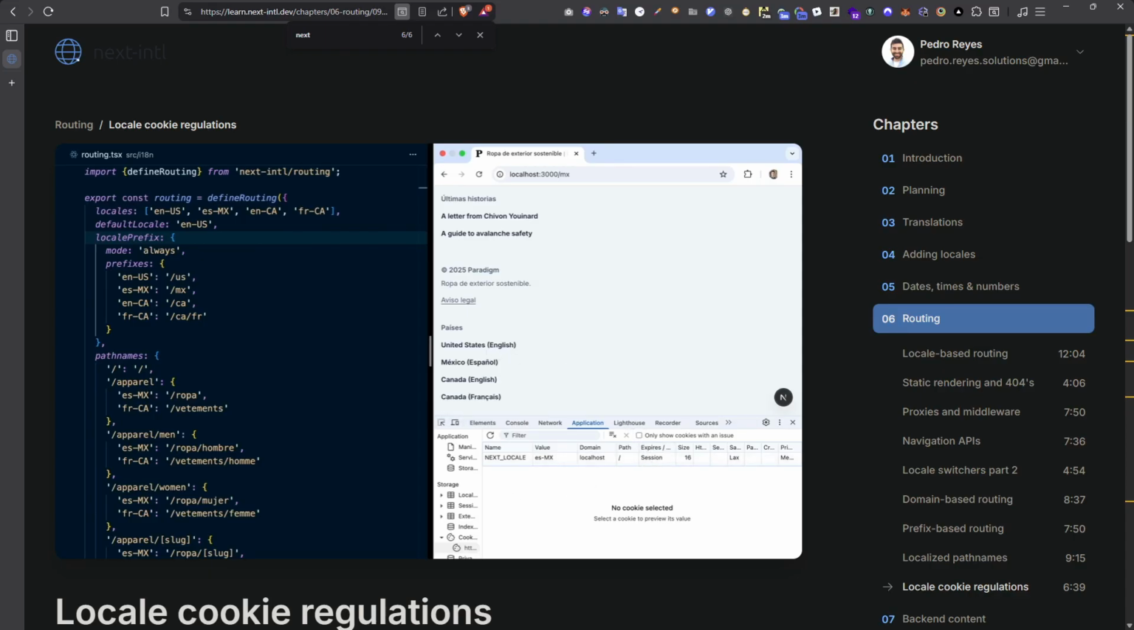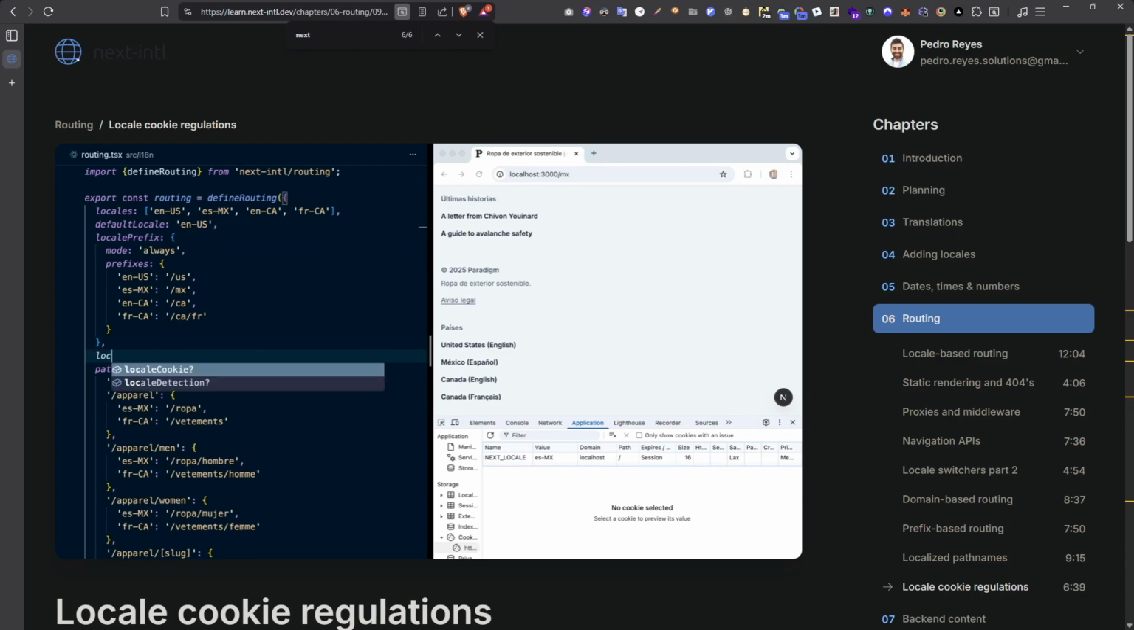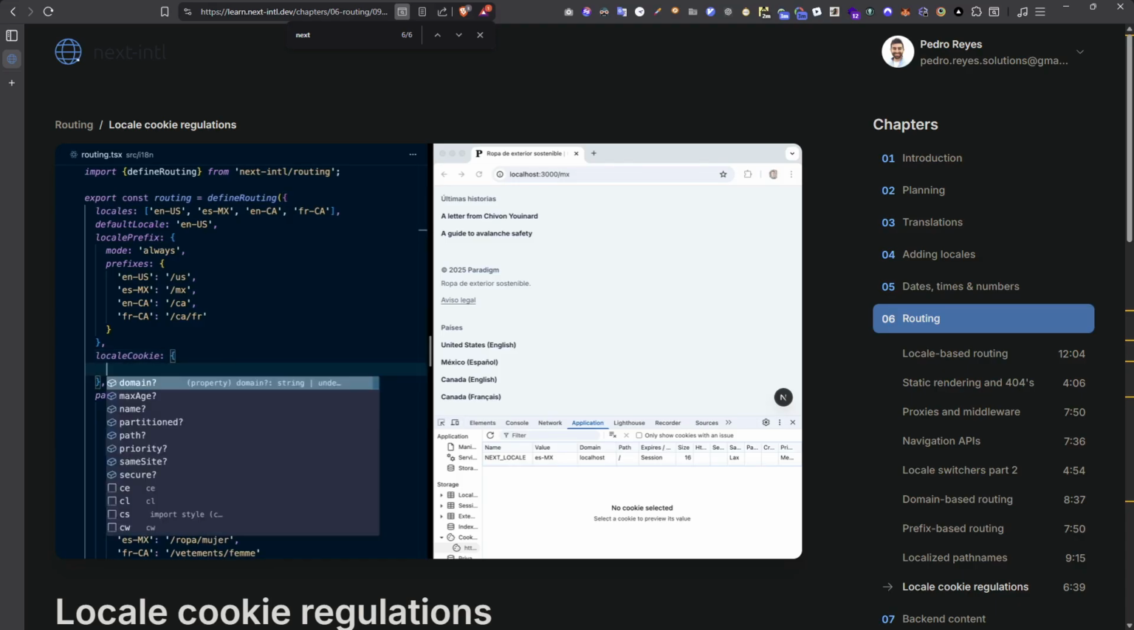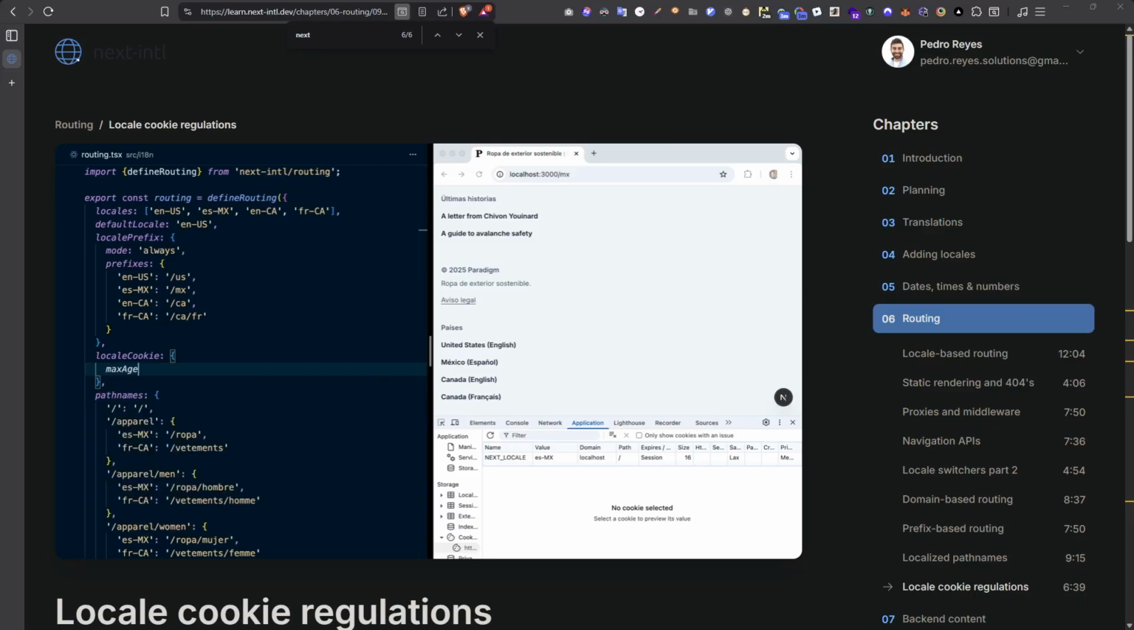But projects are of course different, and maybe you don't need to comply with such strict regulations as the GDPR. For these cases, the next-intl middleware provides an option that lets you configure this, and it's called localeCookie. So here we can provide a set of customization options. This is also the place where you can customize the name of the cookie, but for our case the most important option here is the maxAge.